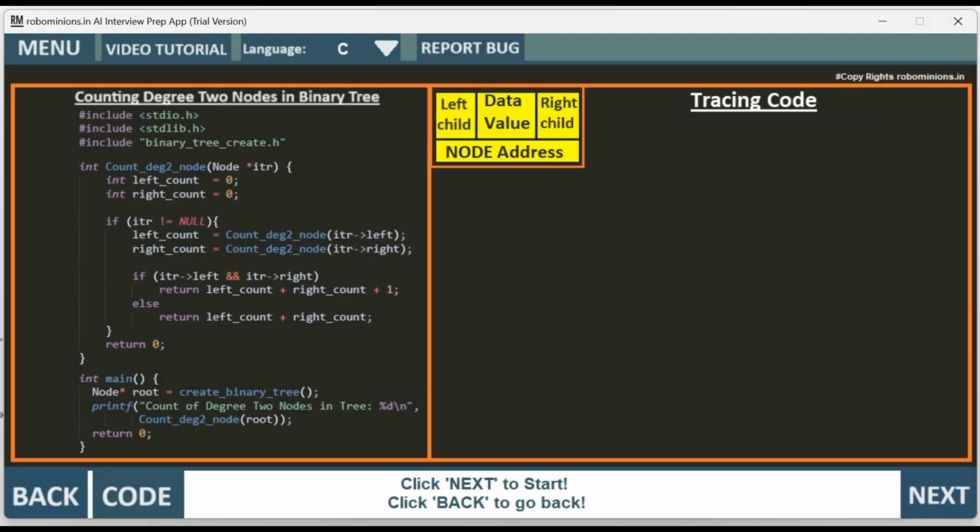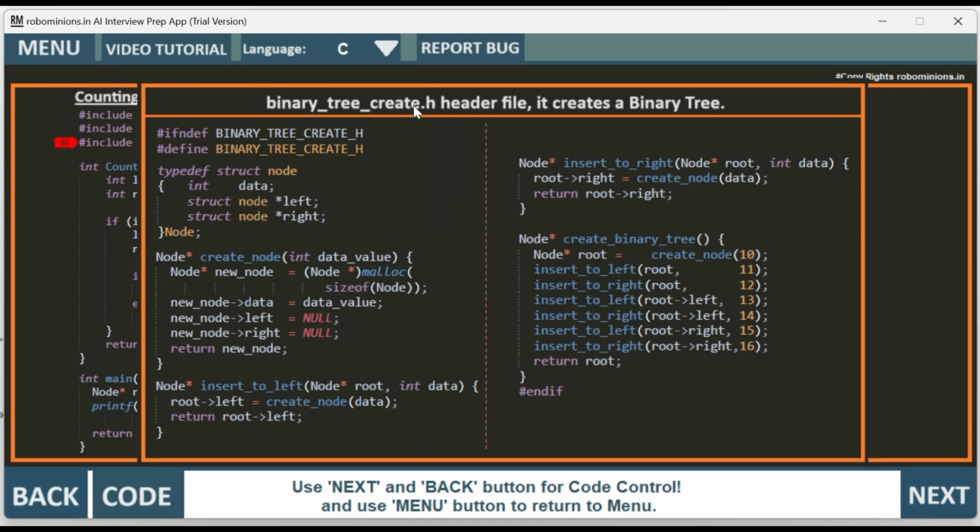So coming back to the tracing of counting degree 2 nodes in a binary tree. First we have hash include stdio.h, then hash include stdlib.h, then hash include binary tree create.h. This header file code will create the binary tree with the default values. The explanation of this part of the code is already done in DSA41 creating binary tree. Please watch that video if you haven't yet watched, and then you can come back to this video.